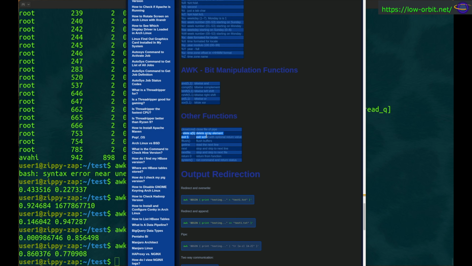So other functions, you can close a file or a pipe. You can delete an array element. You can exit the script with a return value, which is totally optional. Flush buffers, read the next line, stop and skip the next line, skip to the next file, return from a function, and run a command and return the status. How about that? So from within awk, you can actually run a command. I kind of want to try that. Maybe we should try that in this video.